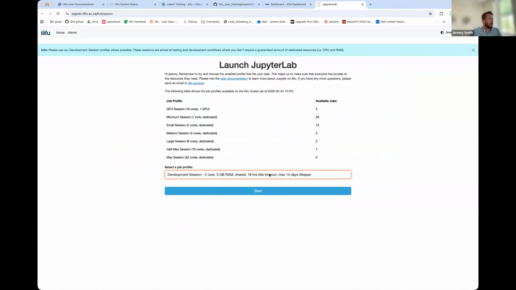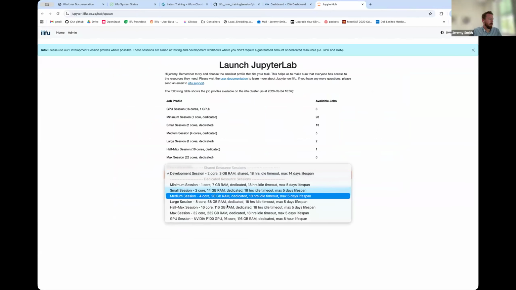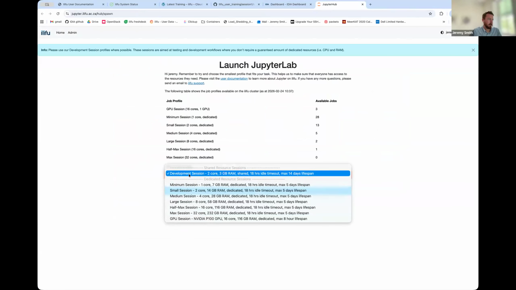So here you can see the different session sizes. This is the shared session type. So you get 2 cores, 3 gigs of RAM, and the compute resources are shared. This is really just to optimize resource usage. With Jupyter specifically in development environments, generally the CPU sits idle while you're typing code and that kind of thing. So most people can get away with very small CPU requirements.